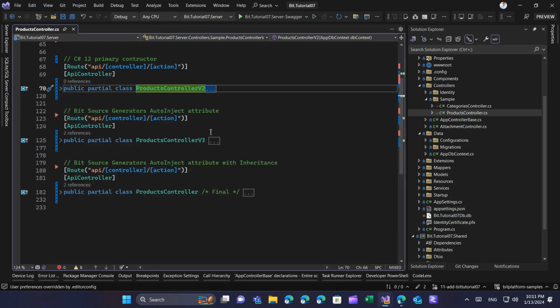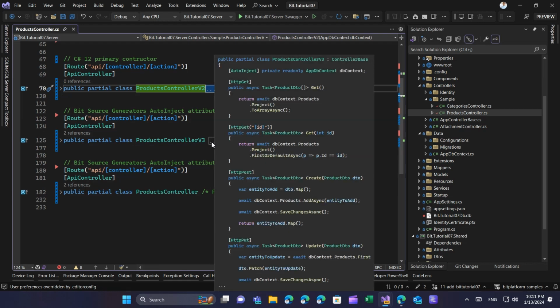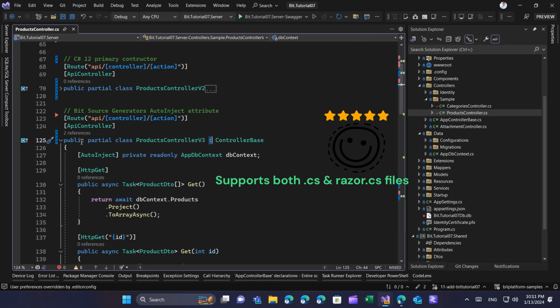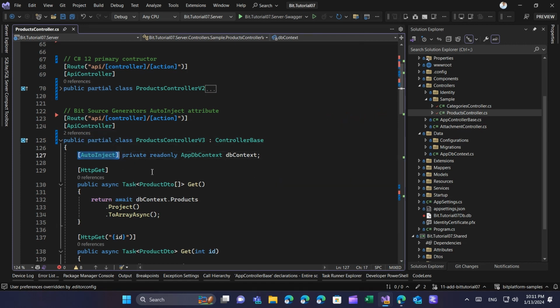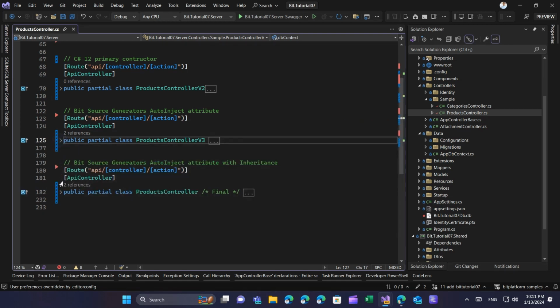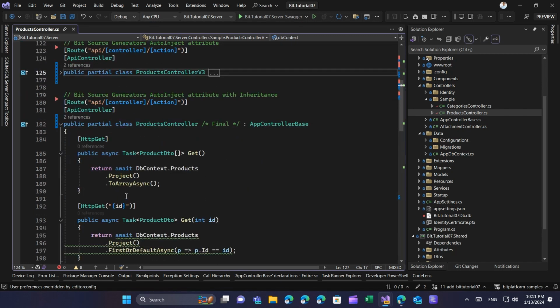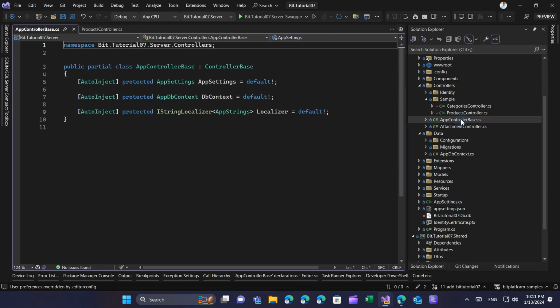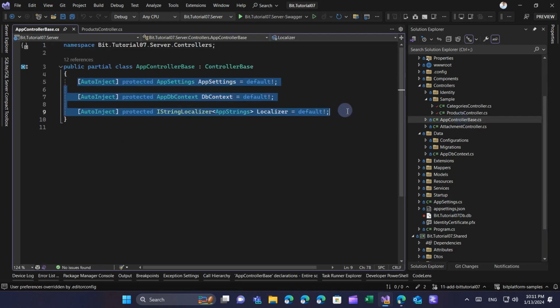To achieve a unified methodology throughout the entire project, Bit Source Generators offer a viable solution. Simply defining the class partially and incorporating the AutoInject attribute for any required injections, be it in Razor or C#, suffices to streamline the process. In addition, when employing inheritance, this code facilitates the implementation of dependency injection in the base class in a more straightforward manner. Consequently, in the final example embedded within the boilerplate itself, all components inherit from AppComponentBase, and all controllers inherit from AppControllerBase.